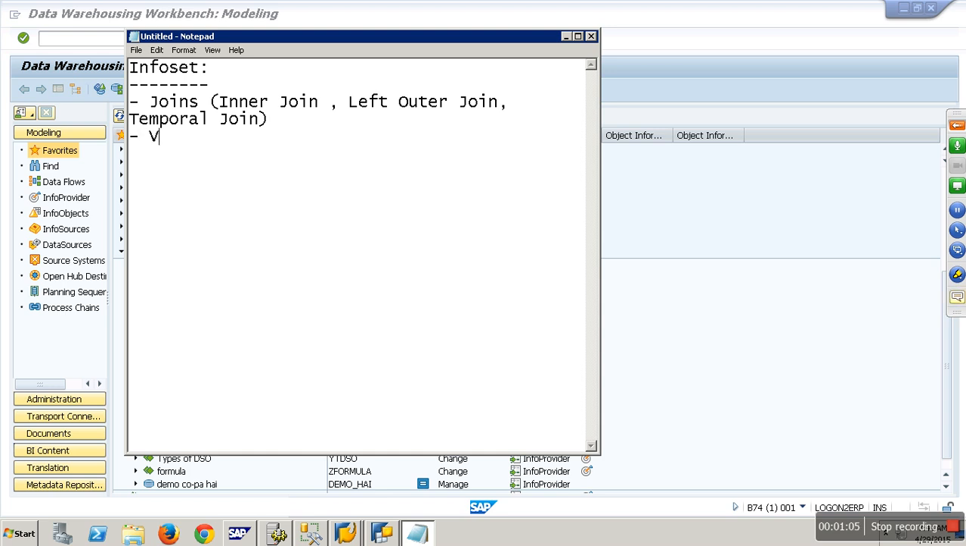And even this is a virtual object. When I say virtual object, there is no data present in this InfoSet, but at the runtime of the query, it basically joins the base providers and then gives you the results.